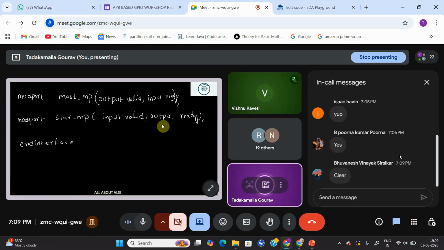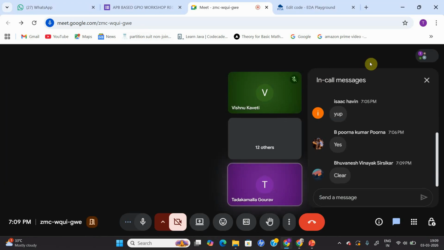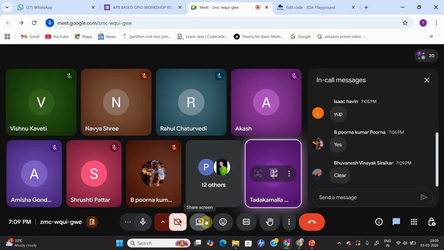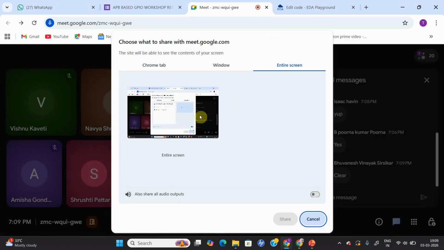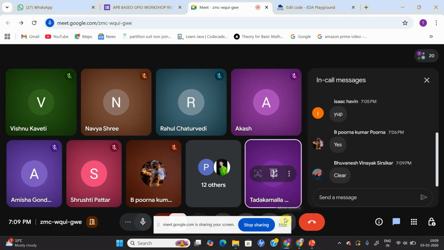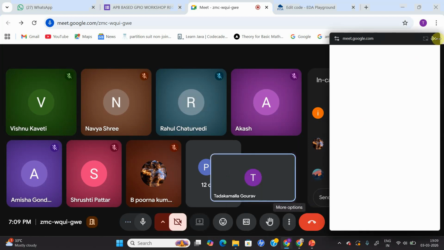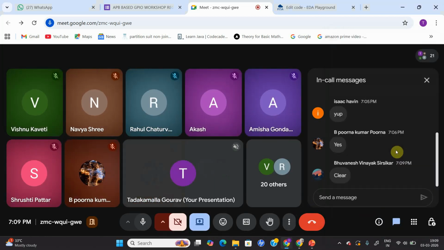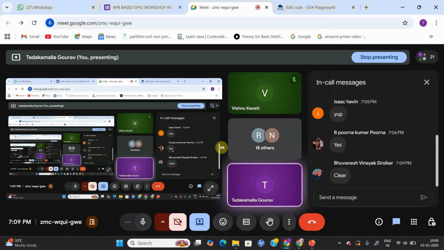Let's see one example of using our modport. Let's see one example. I hope my screen is visible.